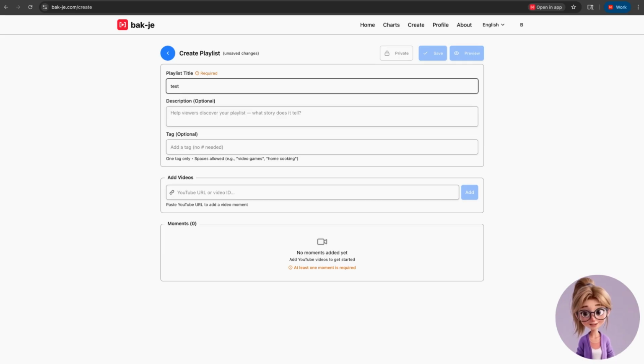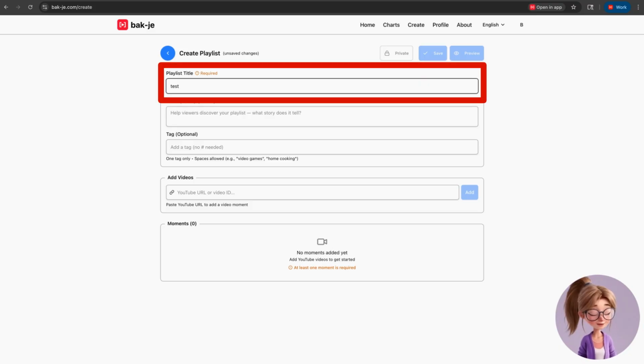Moving down from the page header, you'll find the first main section where you'll enter your playlist details. The first field is for your playlist title. You'll see Playlist Title as the label, and right next to it is a small orange warning icon with the text Required. This is the only absolutely mandatory field. You can't save without it.